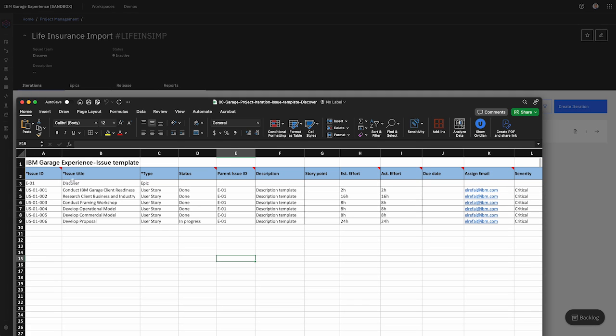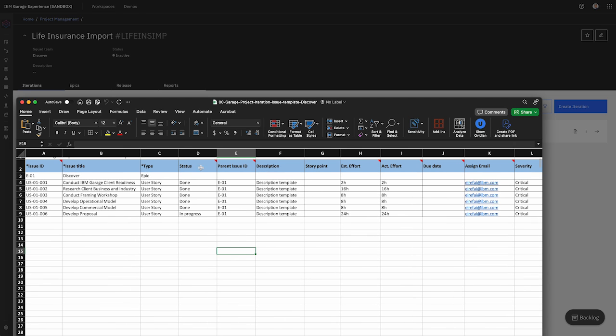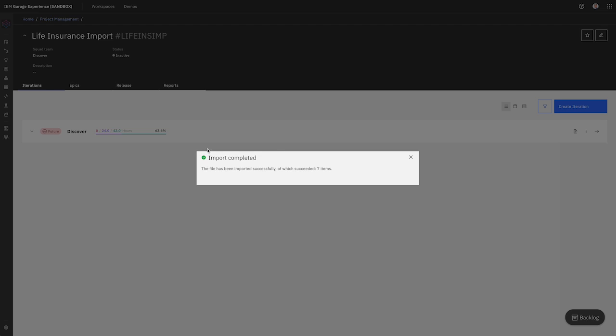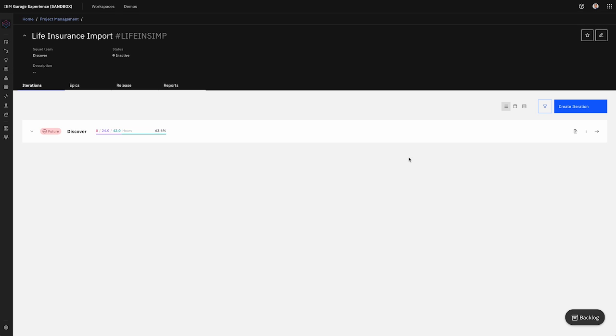It's showing an epic called discover. It's showing some user stories under that epic. And it shows also the status of these user stories, the effort on them, and so on, and who's assigned, and the priority and severity. So here it says that all of that was imported. I can go inside now and have a look.